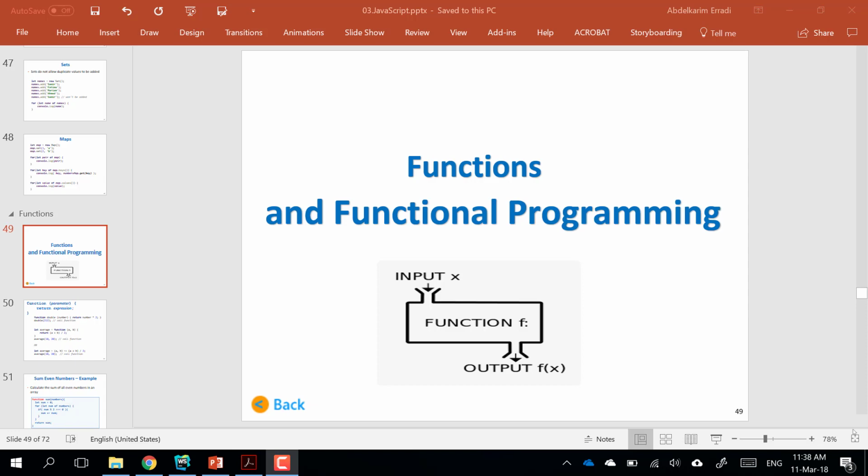So in functional programming, what are the main principles? You decompose your solution into functions. So your program will become made up of functions. This is your program: function 1, function 2, function n.